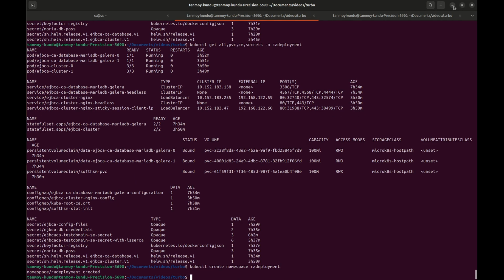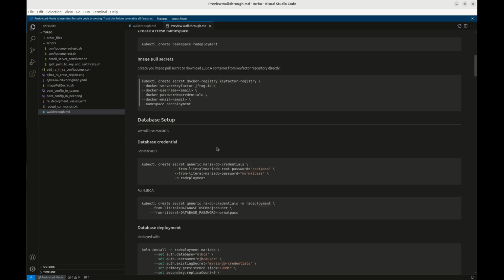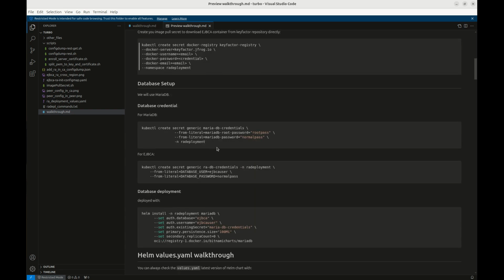Namespace created. The rest of the thing is, of course, creating an image pull secret. The image pull secret allows us to pull the image from a private repository, for example the Keyfactor repository, or it can be a private repository in your company too. So we need to create an image pull secret. I am skipping this setup because it uses a confidential token.